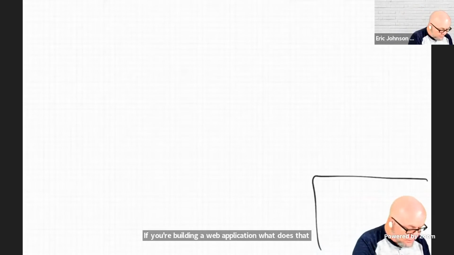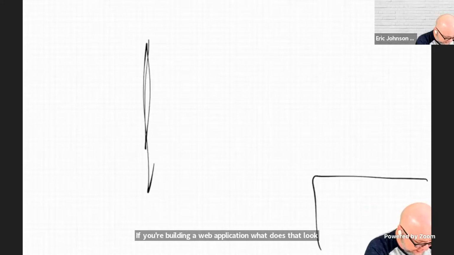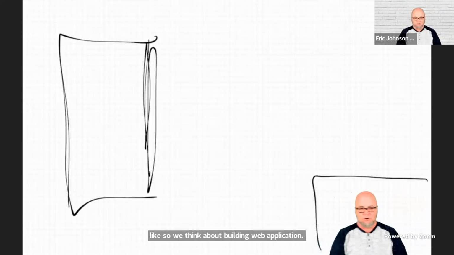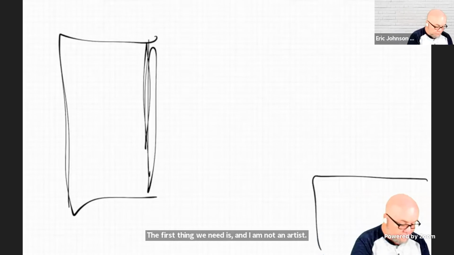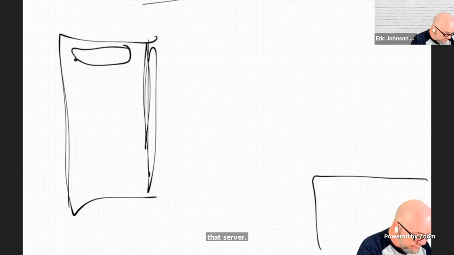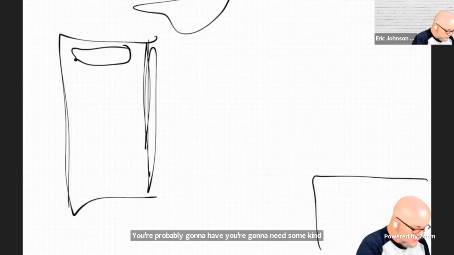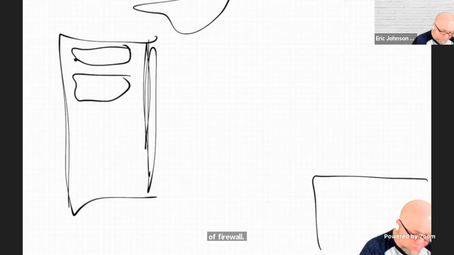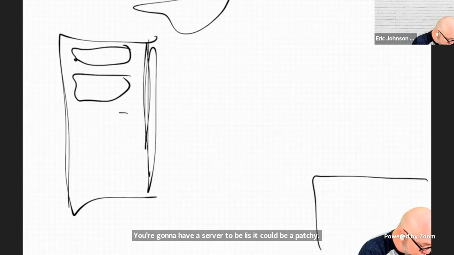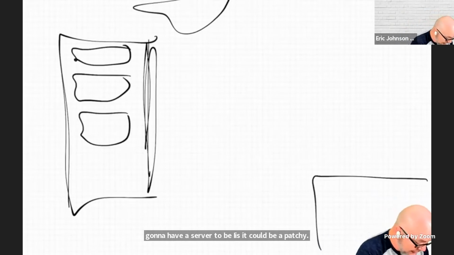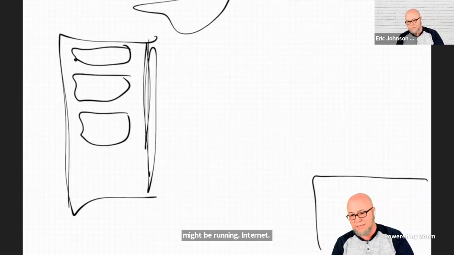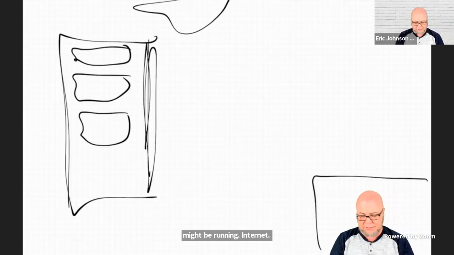When we think about building a web application, the first thing we need is, and I am not an artist, so there you go, a server, right? And in that server, you're probably going to need some kind of firewall. You might have a firewall above, but you get the idea. You're going to have a server. It could be IIS, it could be Apache. You may have a database. There's all kinds of different things. You might be running Nginx, you might be proxying some PHP, all kinds of different things.